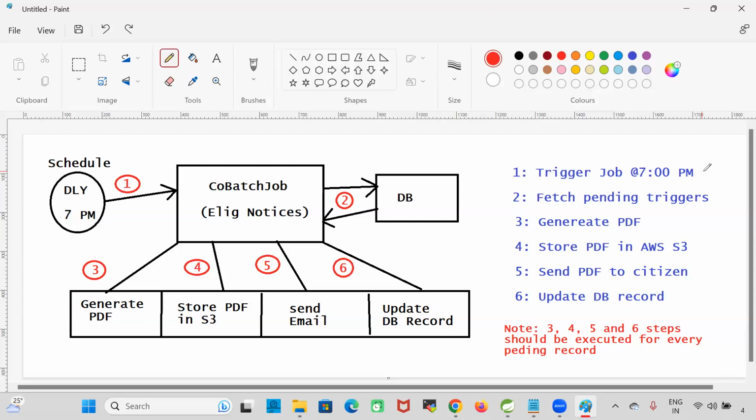So trigger the job at 7 p.m. daily. Who will do that? The scheduler will do that, and in it we have a batch job. What will our batch job do? The batch job will fetch pending records, which may be today's records or yesterday's records. A few records from yesterday may still not be processed, so they will be pending. Fetch the pending triggers from the table. For those pending triggers, generate a PDF, then store the PDF in the S3 bucket, send the PDF to citizens, and update the DB record. These steps we need to repeat for every pending trigger.